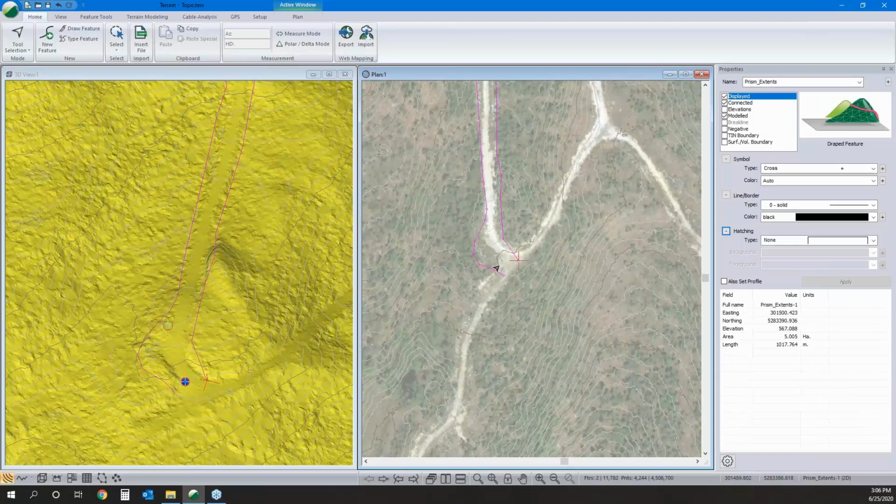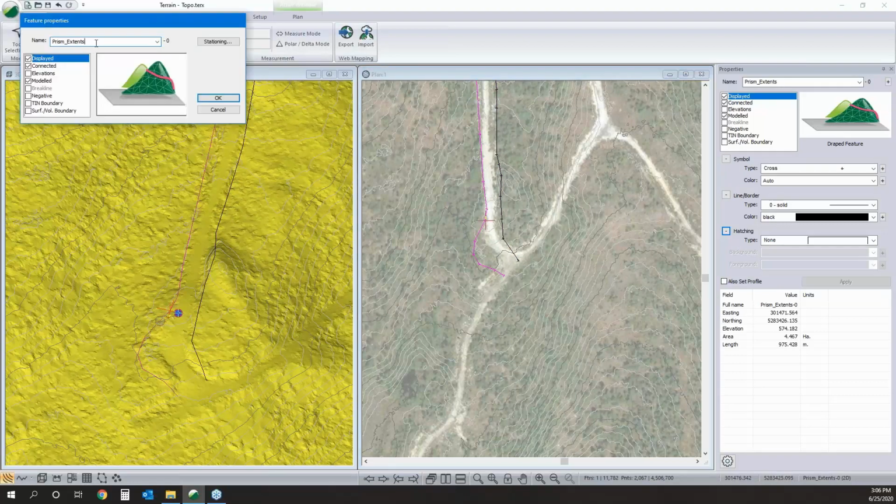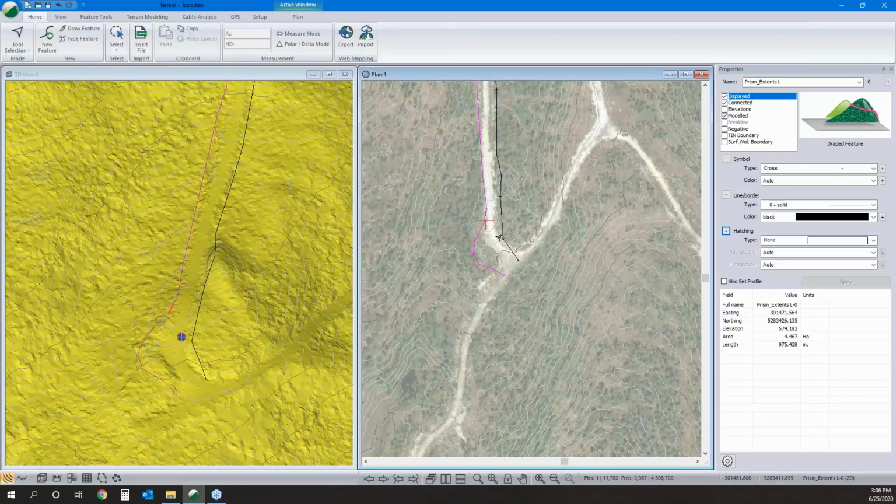So there we have that. That's my first crack at delineating the edges of what we're dealing with. We can use these in location. I'm just going to quickly check the name. So that one's called Prism Extents 1, and our left is called Prism Extents 0. Change that to have L and R just to make it easier to keep track of later.